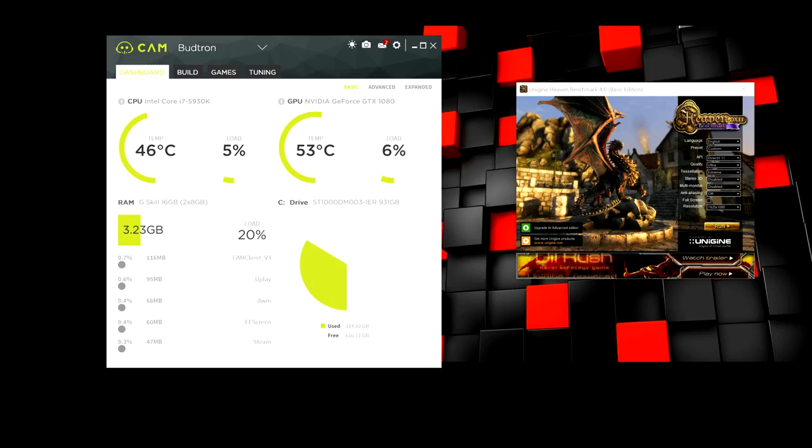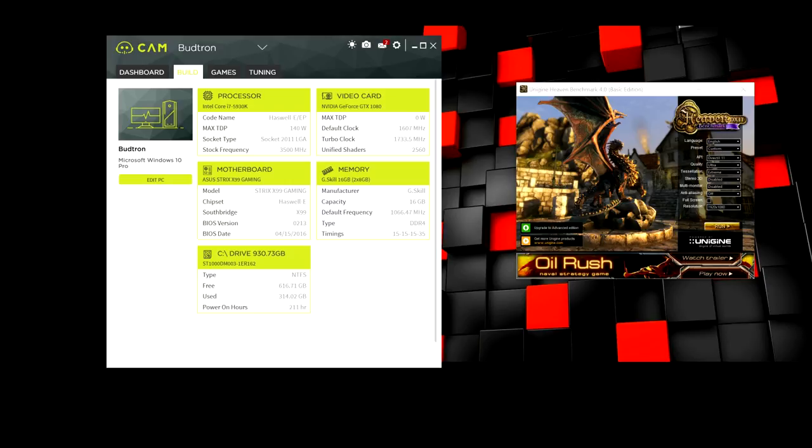Moving on to the build tab, it's pretty self-explanatory. This is where your PC specs are listed. You have your processor, video card, motherboard, and all that good stuff, as well as your PC name.